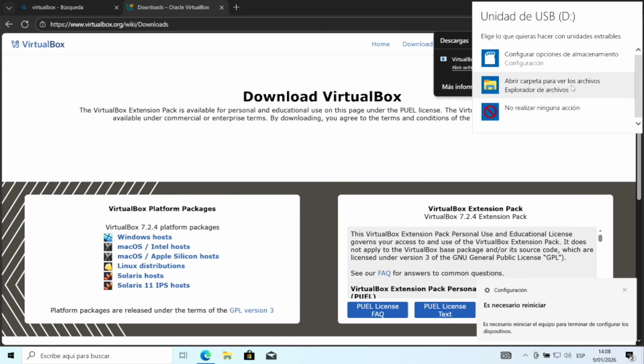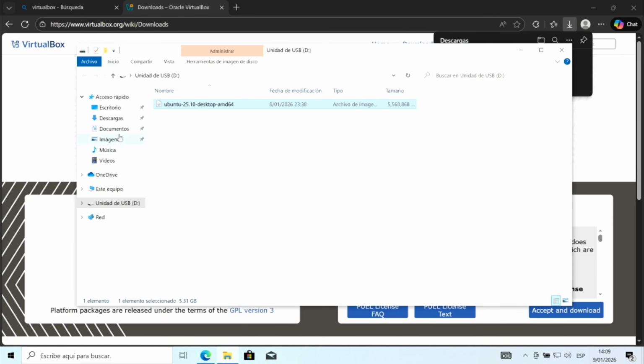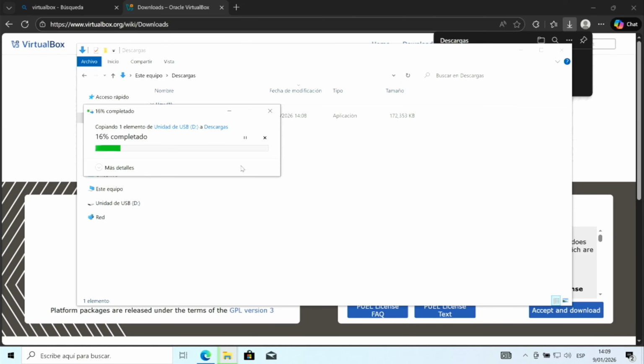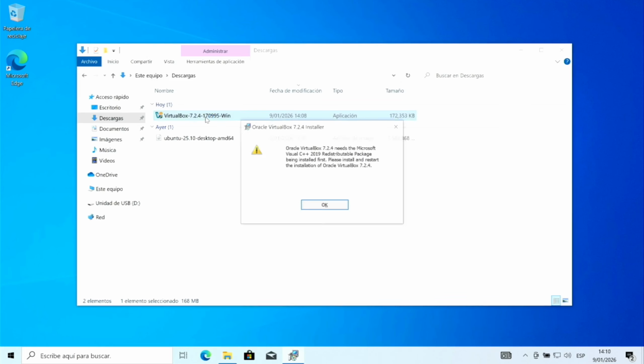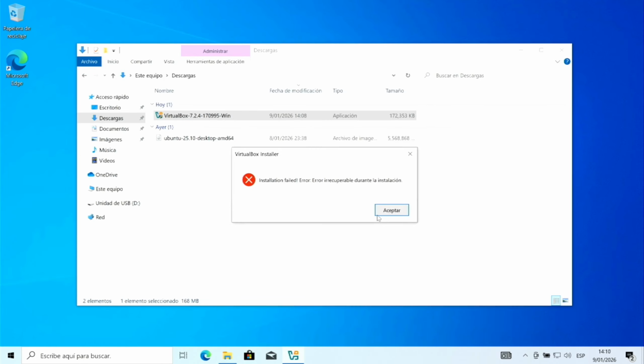First, we need to download the Ubuntu 25.10 ISO image. We save it on the hard drive, so the installation process is faster. Then, we try to install VirtualBox on Windows, but it fails. It requires the Visual C++ redistributable package, so we exit.